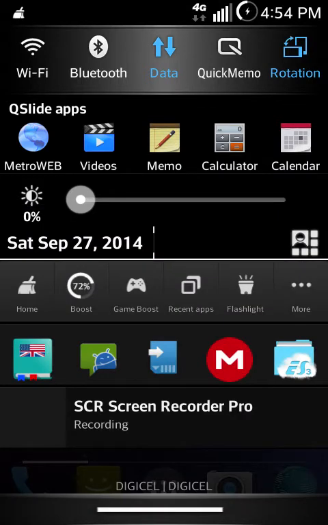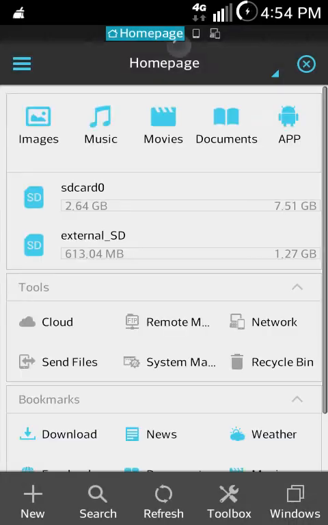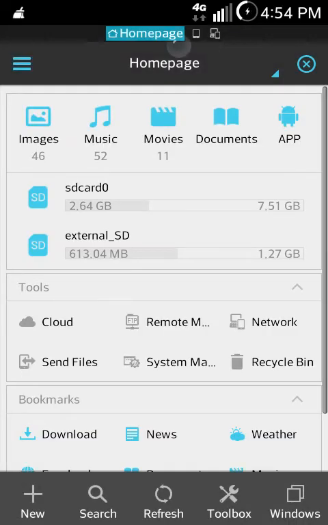Alright, so this is a simple tutorial showing you how to swap your internal with the external. I'm just going to ES File Manager. That's what I'm going in. As you can see, this is an LG Optimus. Don't mind how the layout looks different.